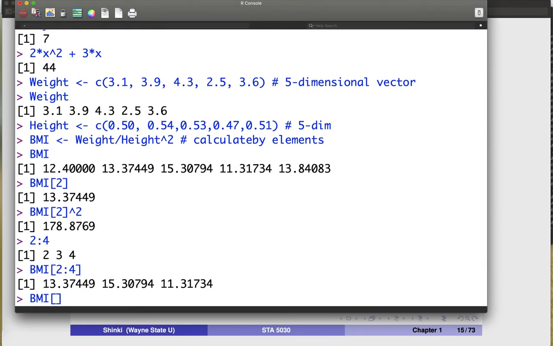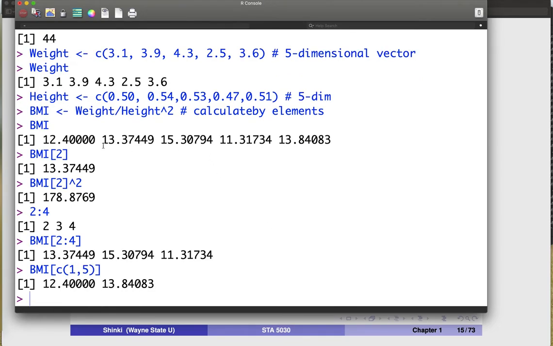Of course, sometimes you want to skip some numbers. For example, the first element and fifth element, then c(1,5), then you get the first element of BMI and the last entry of BMI.